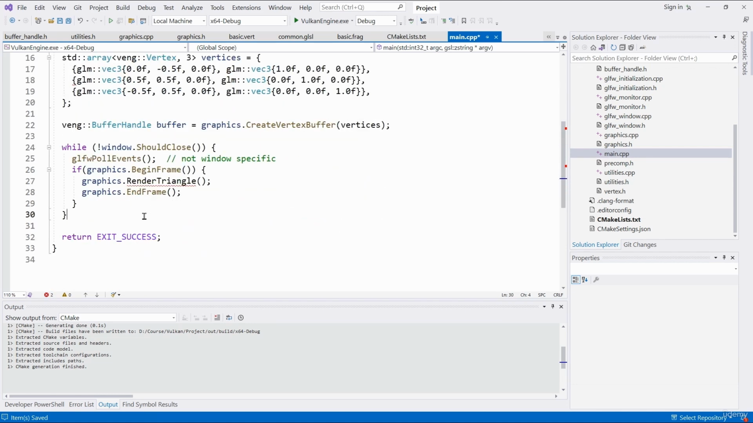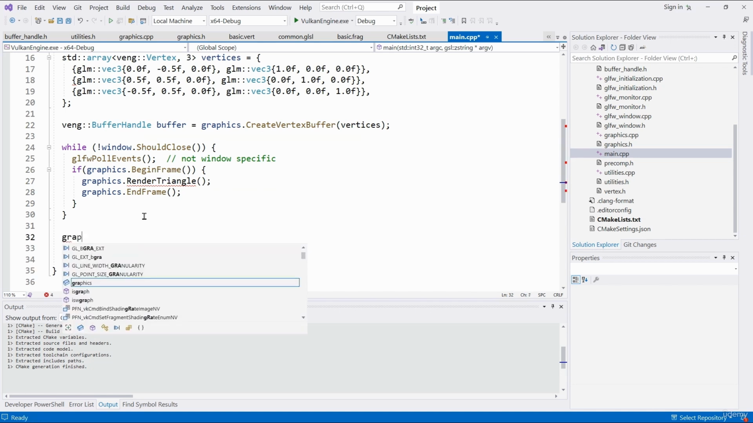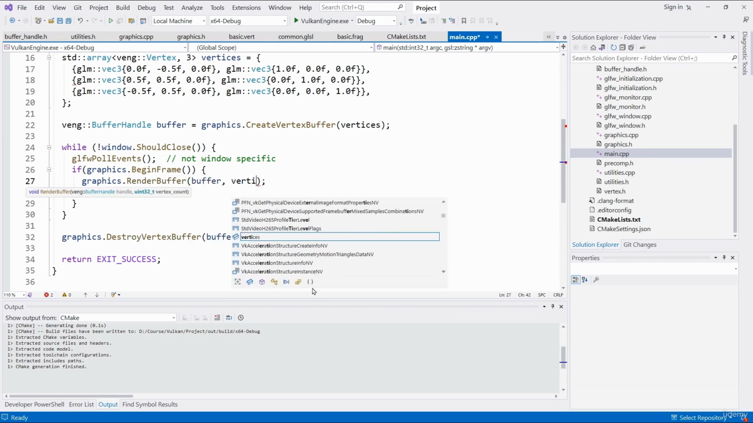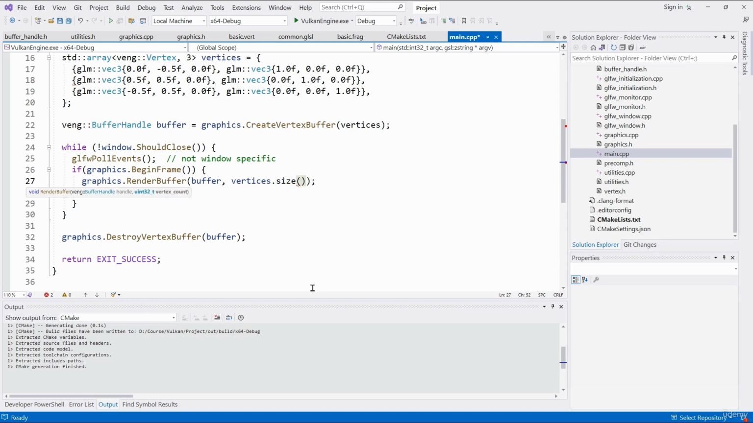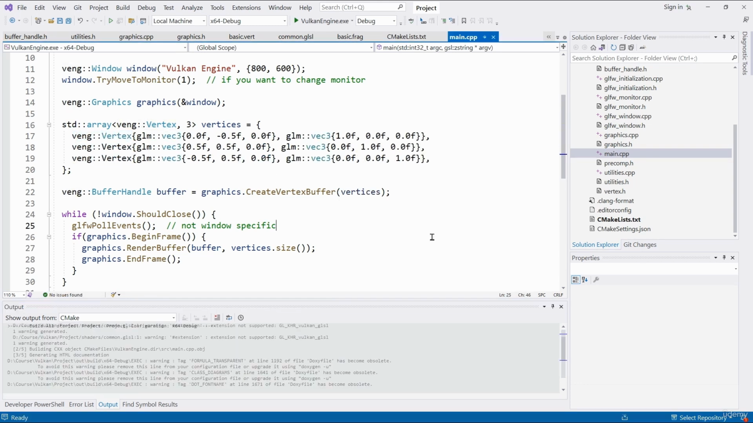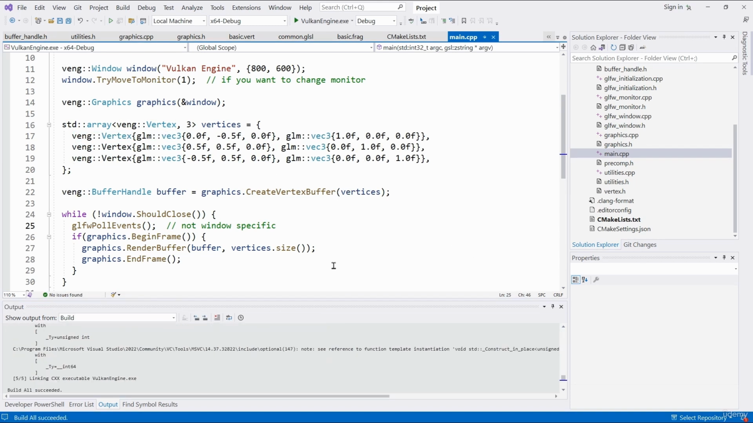This returns our buffer handle struct, and this buffer handle needs to be properly disposed at the end of main. And we can also finally replace this render triangle with a call to render buffer, passing in the vertex buffer handle and the vertices count. I also specify which constructors I am invoking here for more clarity. We're having 3 vertex objects with values for position and color.